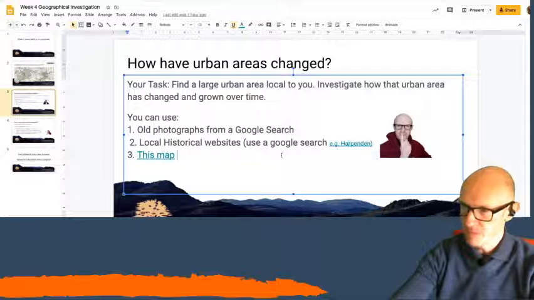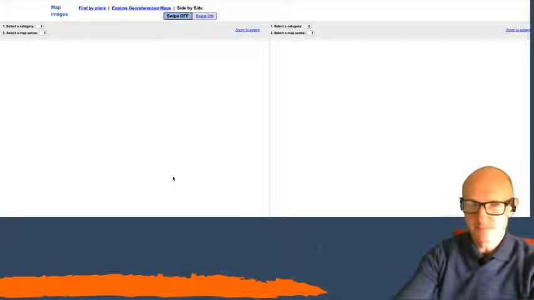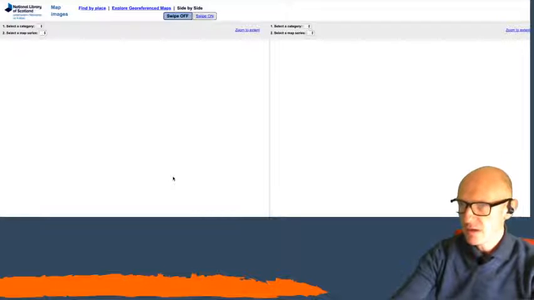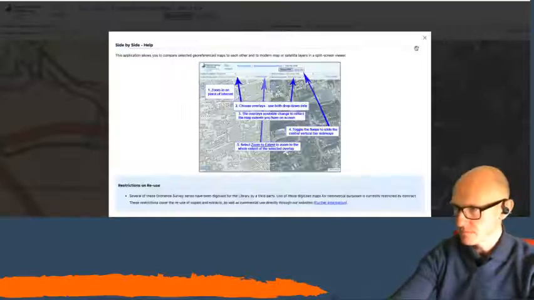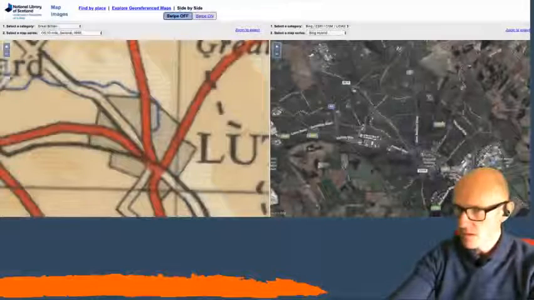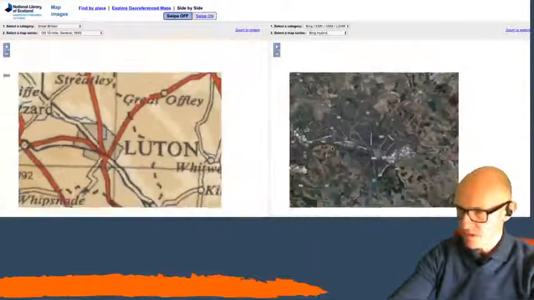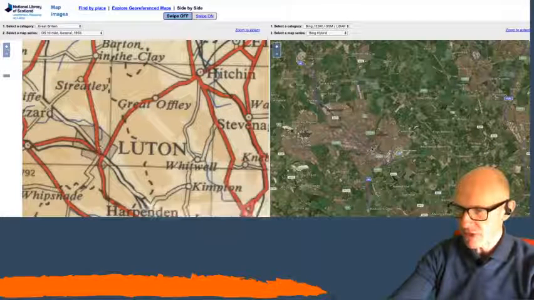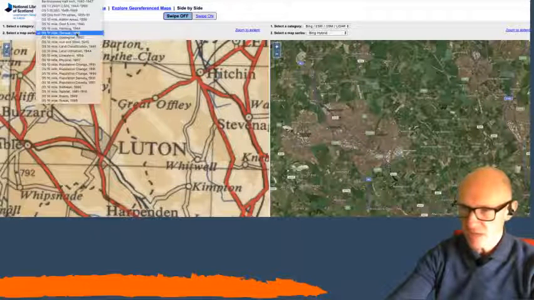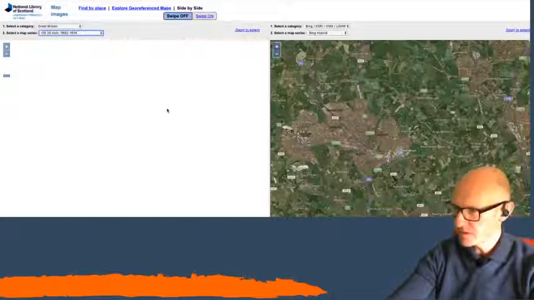And then the final area that I want you to use is this map, and this is brilliant. What happens is this map loads up two different maps of the same place. So here we have Luton. I'm just going to change the map here to something else. I'm going to go to the 1892 map on this side.